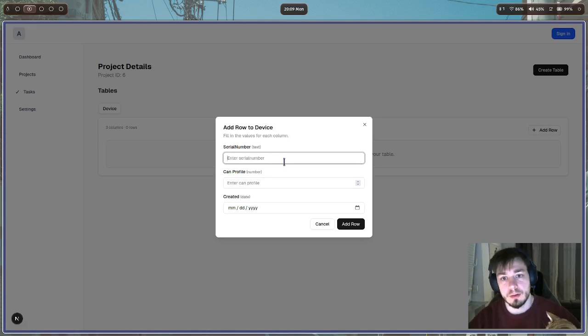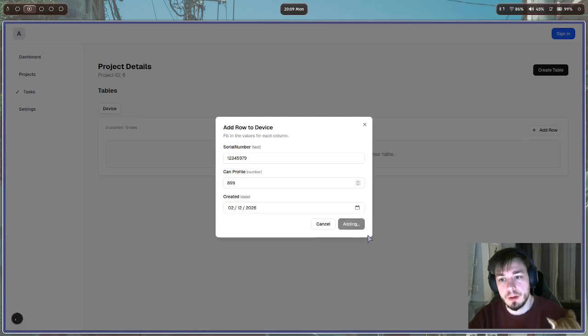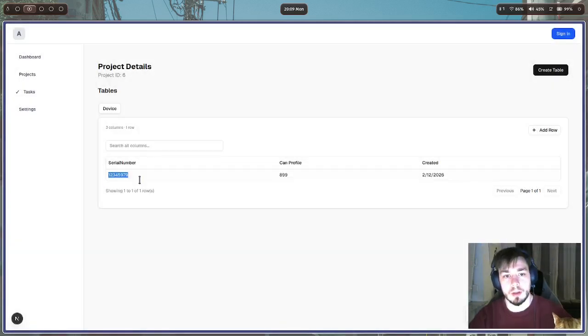Then we can say here the serial number is 1 to 9. Let's say this is the CAN profile, and here we can have a date picker. Let's say created, it was 12 February, and we can say, okay, we add a row. Here we can see the row, and the table is dynamically created based on the columns we define.